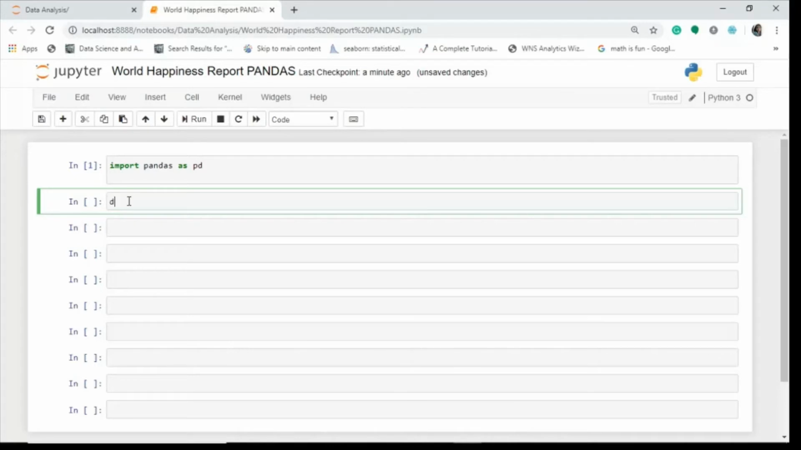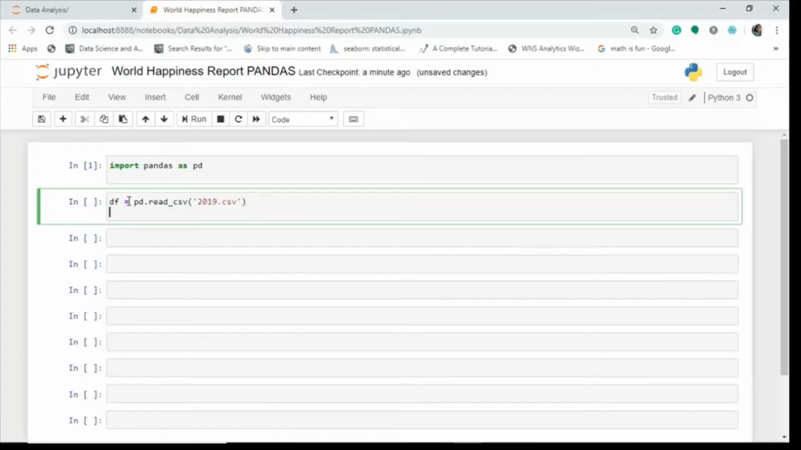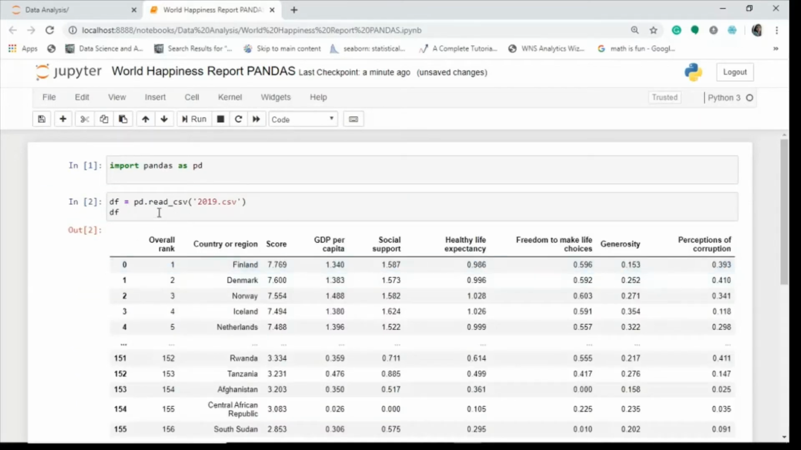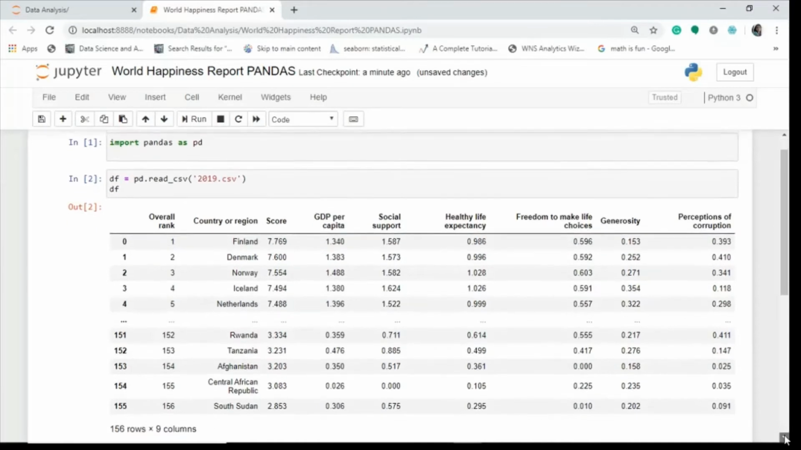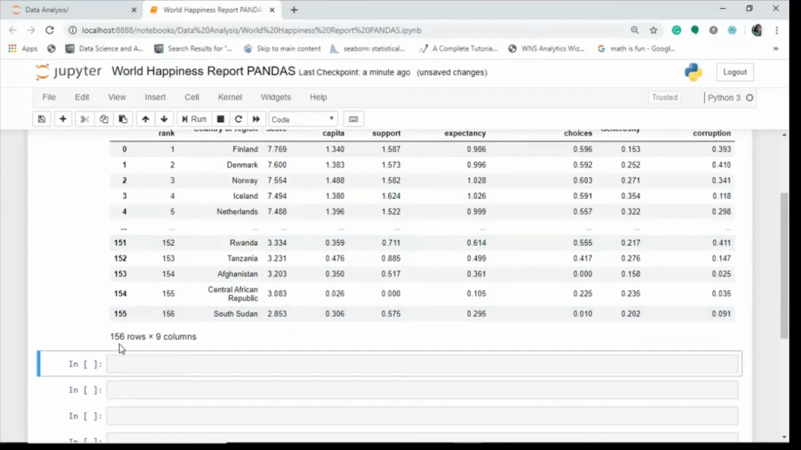How do you read this? In a variable called df, for data frame, I will store this. So I will write pd.read_csv, and the name of my file is 2019.csv. Then I will write df.head because I just want to see. Okay, fine, let's write df only and see. This has loaded our file in df, and this is how our data looks in the form of rows and columns. We can see that we have 150 rows and 9 columns.